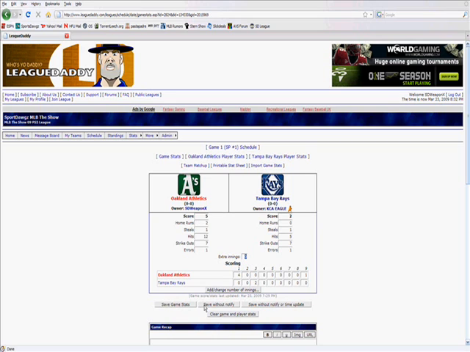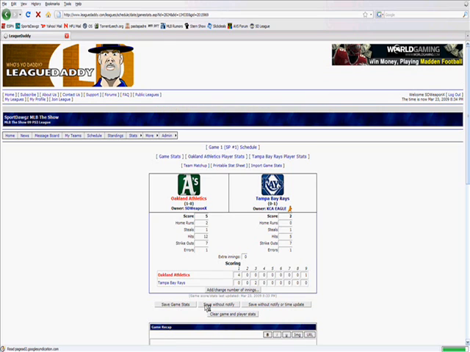So what you're going to do next is hit save without notify. Once you save without notify, it will save all that and almost lock it in. And then you're able to enter your player stats. You can do either in any order. I like to do that one to get out of the way because it's much easier and much faster.